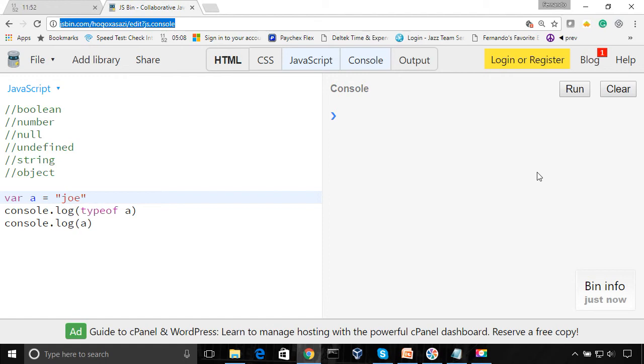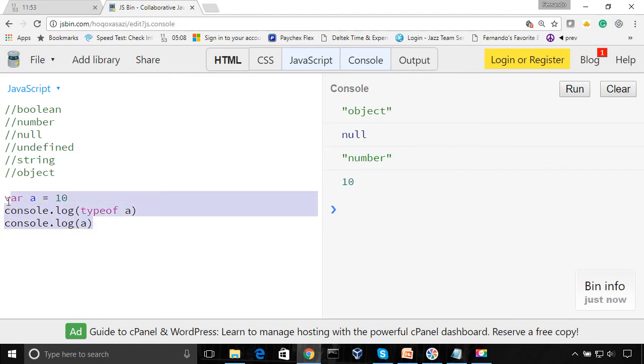Let's see, what did we cover? We covered string, we covered undefined, we covered null. Let's look at null once again. And let's look at number. As we get into more details, let's examine each one of these values and see what we can do with them.